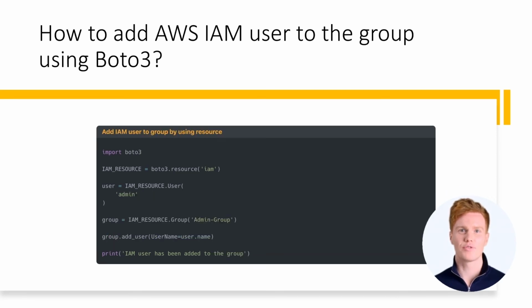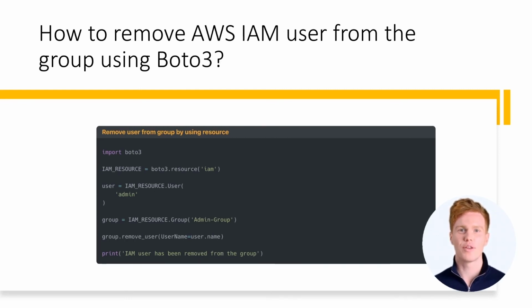To add the IAM user to a group, you need to use the add user method of the group class of the IAM resource. To remove the IAM user from a group, you need to use the remove user method of the group class of the IAM resource.